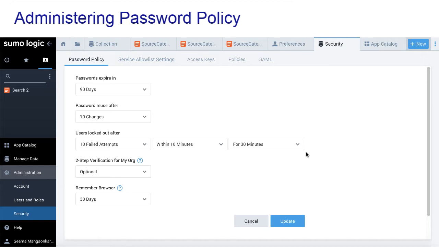Sumo Logic offers two-step verification, also known as two-factor authentication, as an optional feature for customers to enhance security and secure sensitive data stored in Sumo Logic. When two-step verification is configured, the user is prompted for an additional security code after authenticating with their username and password. The user obtains the additional security code from a configured device. It's important to know that two-step verification is not applied when using SAML single sign-on for authentication.